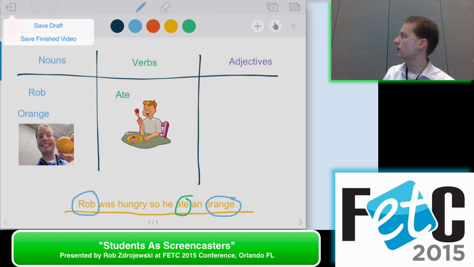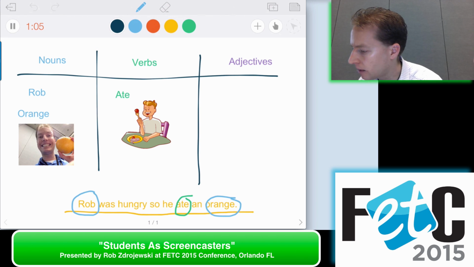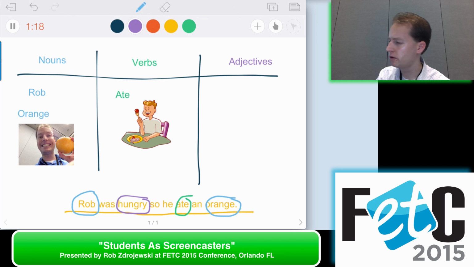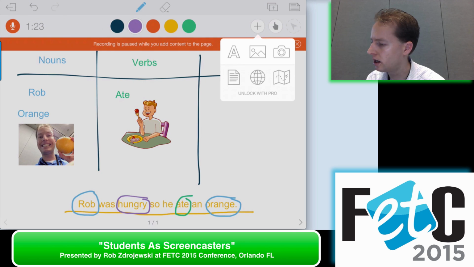Let's go to the adjectives one now. I will hit record. All right, everybody, now it's time to do the adjectives. So let's take our pen, and I want to go with the color of purple, and I'm going to circle my adjectives here. The adjective was hungry, I believe, right? Hungry is a describing word. Is that right? Am I getting that right? I think I'm doing this right. Yeah, adjectives. So let's say adjectives is our hungry.